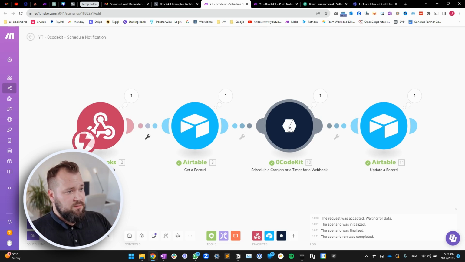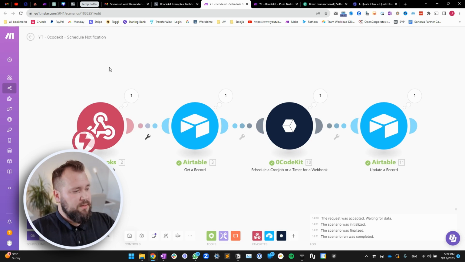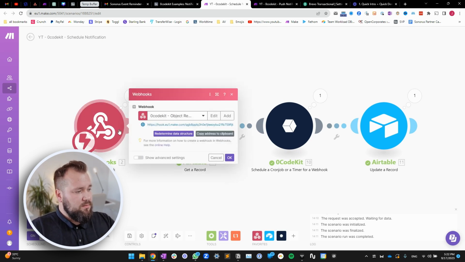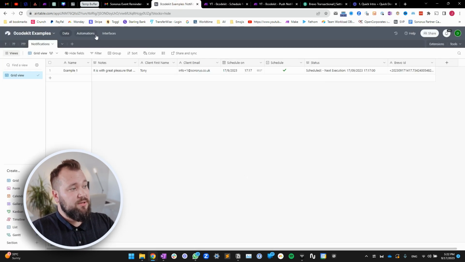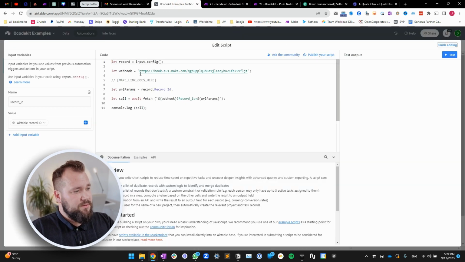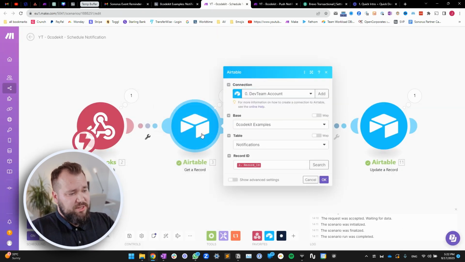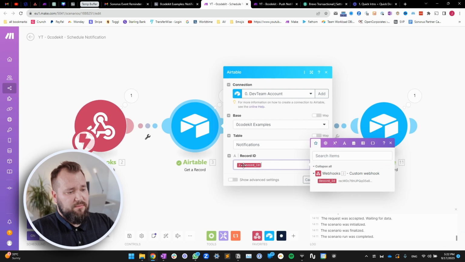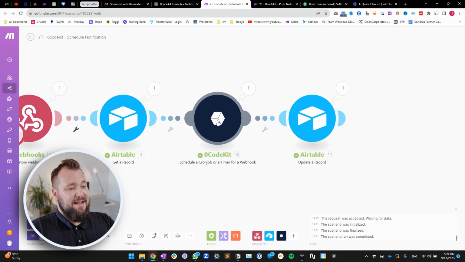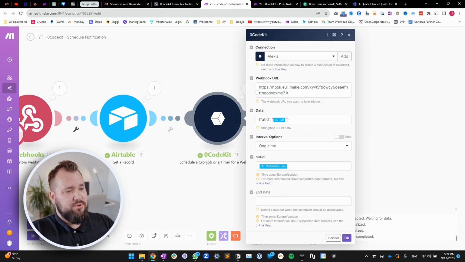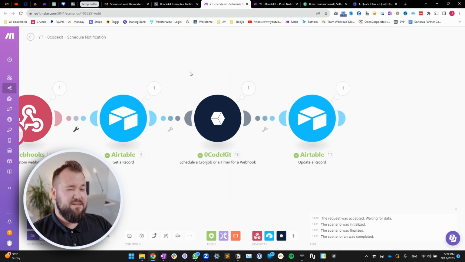The first step is to set up the scheduling. So this is our webhook that we need to fetch. Copy address to clipboard and make sure that you paste that into our script over here, this part. Next, we are fetching that record. Over here, just mapping it in, and we're getting that notification record. Next, we're scheduling a cron job with 0codekit. So this is the secret weapon, the secret sauce behind this whole thing.